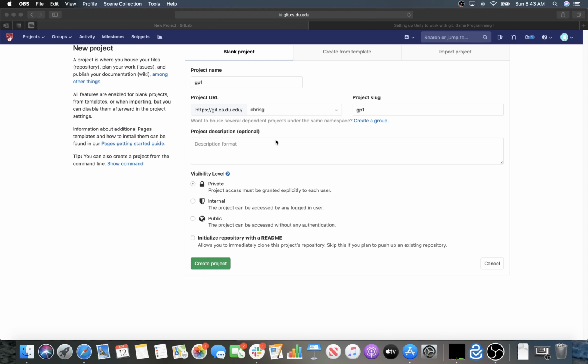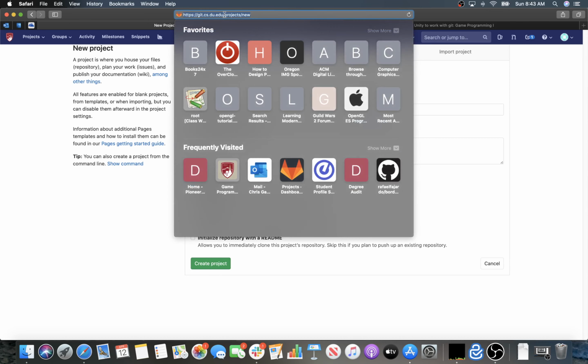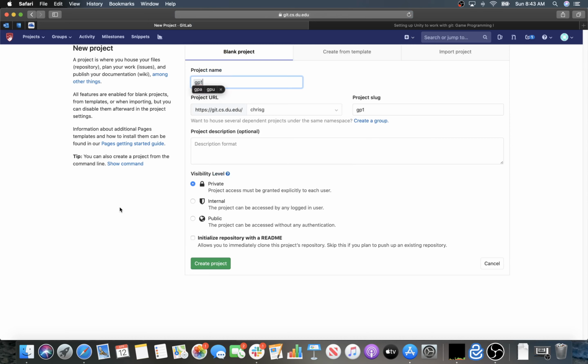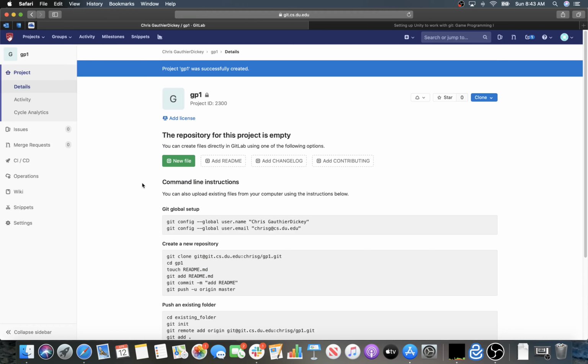Let's look at setting up our Git project. So here I'm going to name my project GP1, and then I'm just going to make sure that it's private, and then I'm going to click on Create Project. Just to note, this is from git.cs.du.edu. If you go there and log in, you'll be able to create a new project. So I'm going to hit Create Project here, and it will make the project for me.